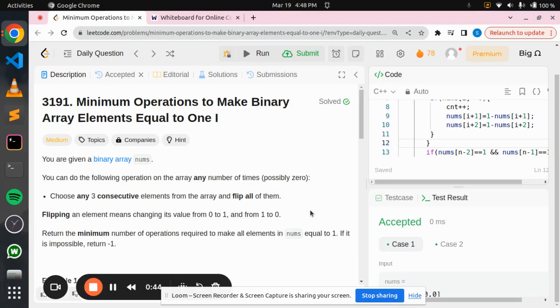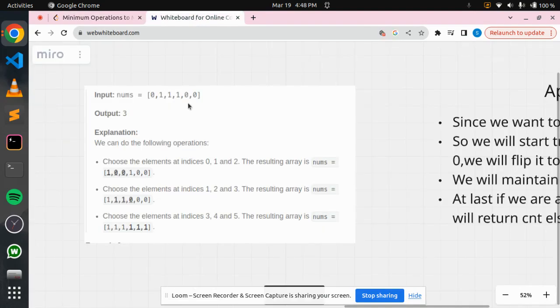So if it is possible to convert the nums array into all elements equal to 1 by performing any number of operations, then we have to return the count of those operations. But if it is impossible to convert, then we have to return -1. Now we'll see an example for better understanding of this question.